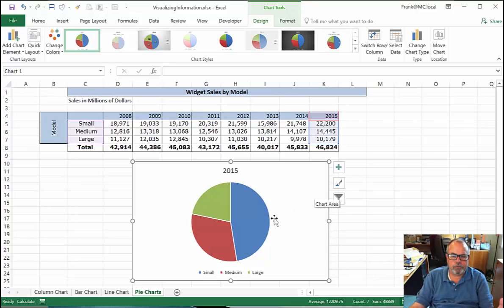These charts are very easy to interpret. Clearly, the small widget, which is the blue area, sold by far the most number of widgets. Piece of cake to understand this thing. That's much harder to see when you're just trying to look at a set of numbers here.